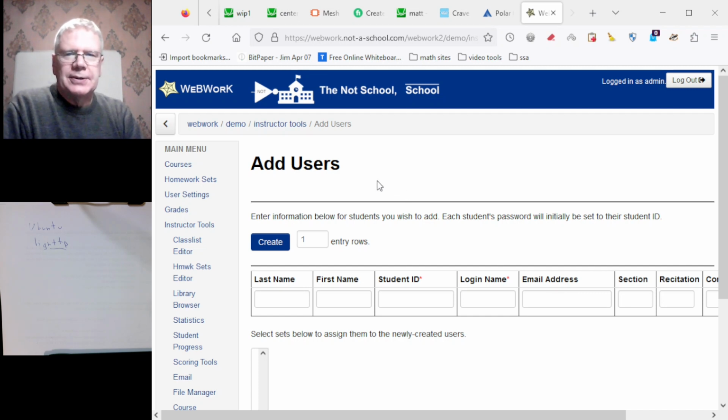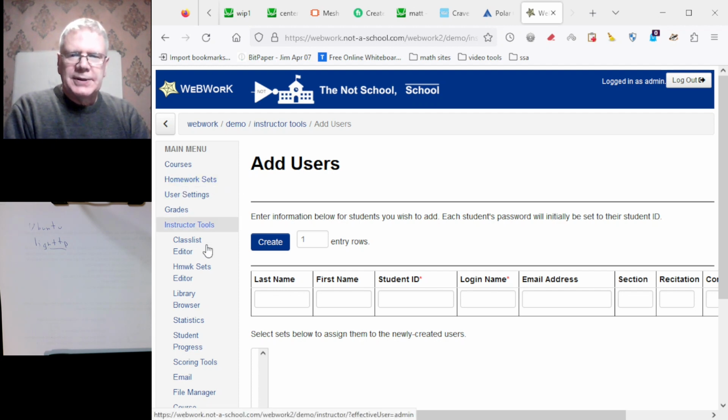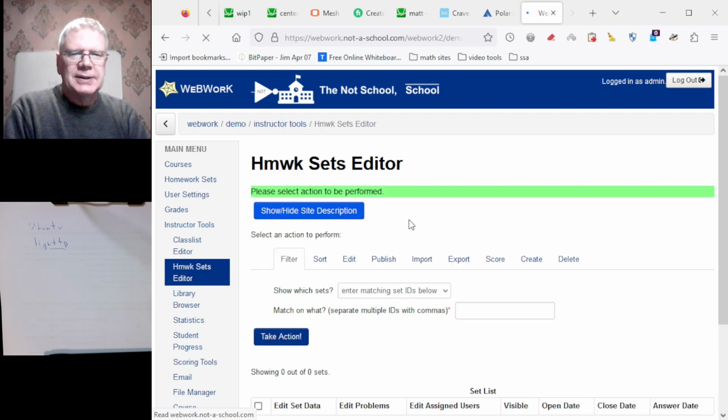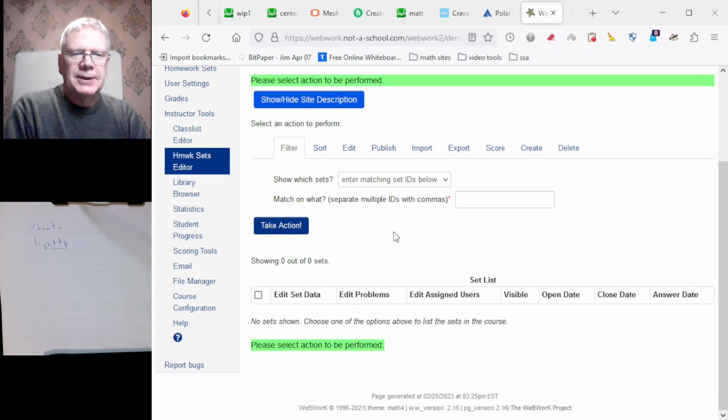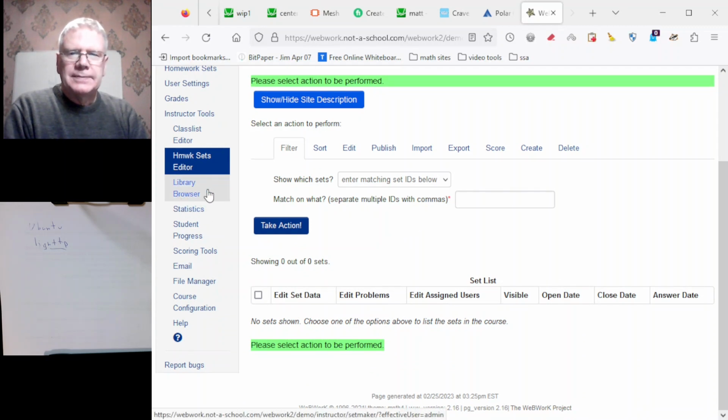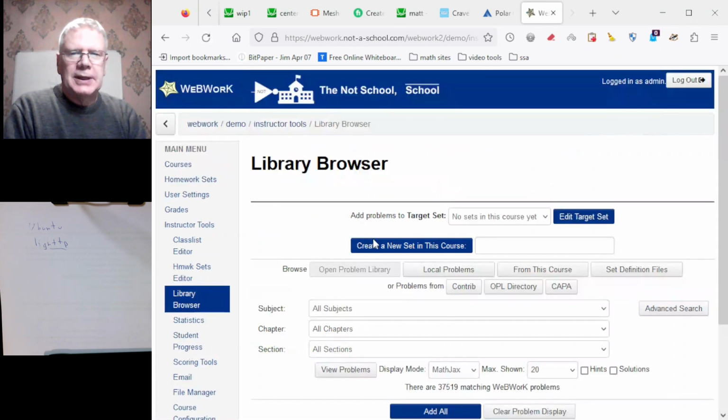Of course, an institution has all kinds of automatic things, so the class registration list gets dumped into WebWork automatically. And I don't need anything that fancy. So we have the homework sets editor. I don't have any homework sets yet, but you can edit them here. I'm going to create one in a minute. And I'm going to go to the library browser.